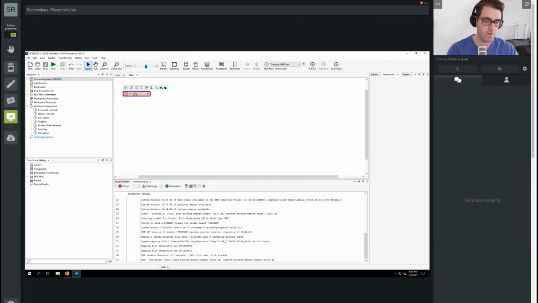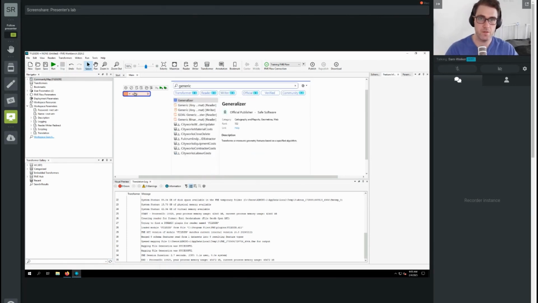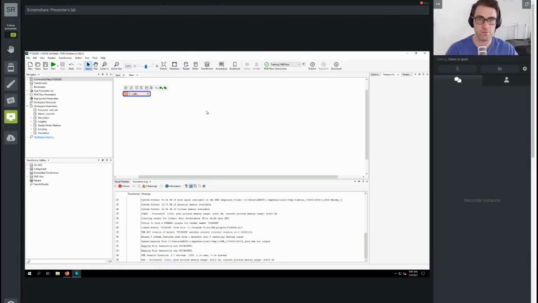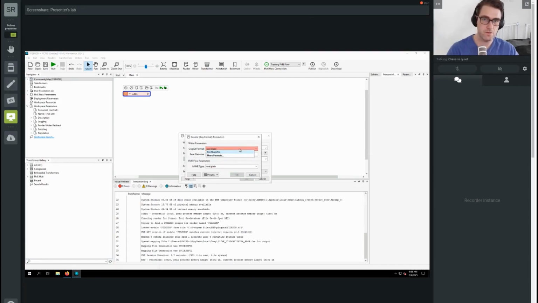Then I will add my writer, which is going to be a generic writer. So I'll type in generic and make sure to choose the writer option. Let's see. The instructions say none. I guess we don't really need to worry about specifying that. So we'll just choose a default. Oh, you have to choose a default. I forgot about that. That's good. So we'll choose Esri Shapefile, and we're going to use automatic feature type definition mode. Then we'll click OK.